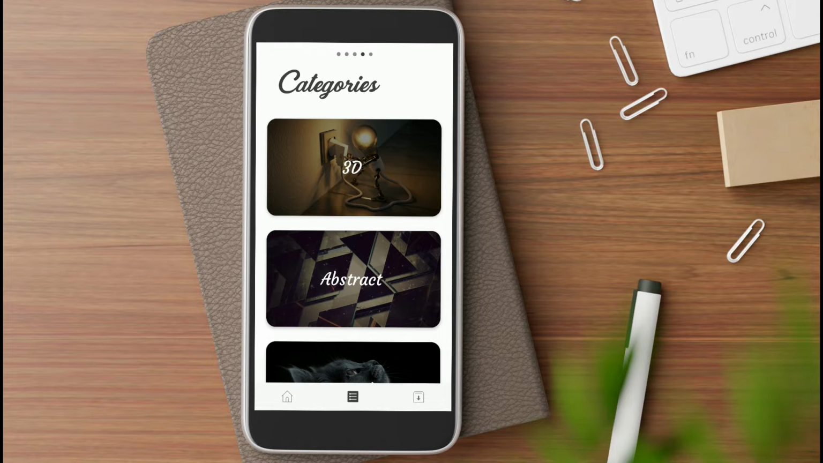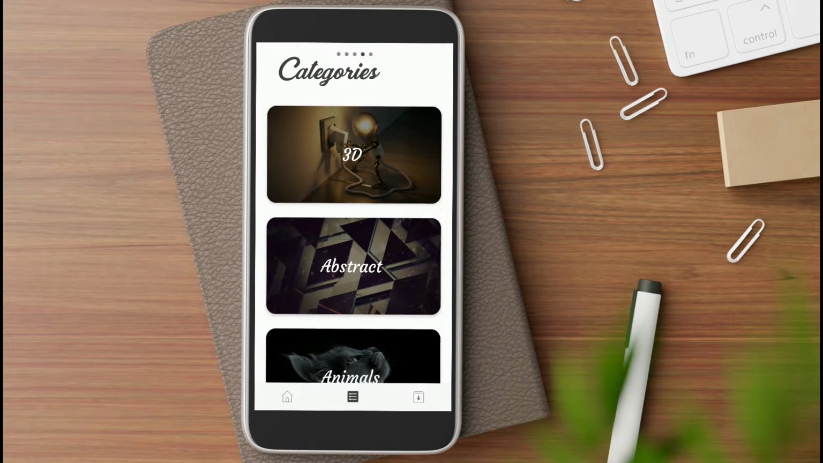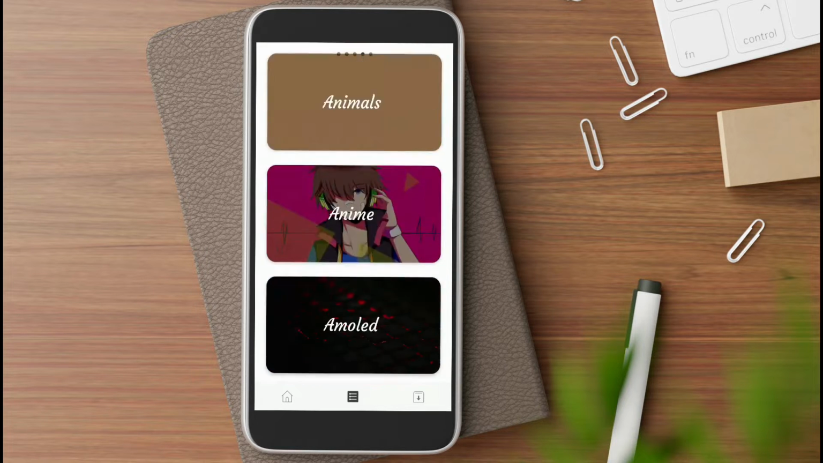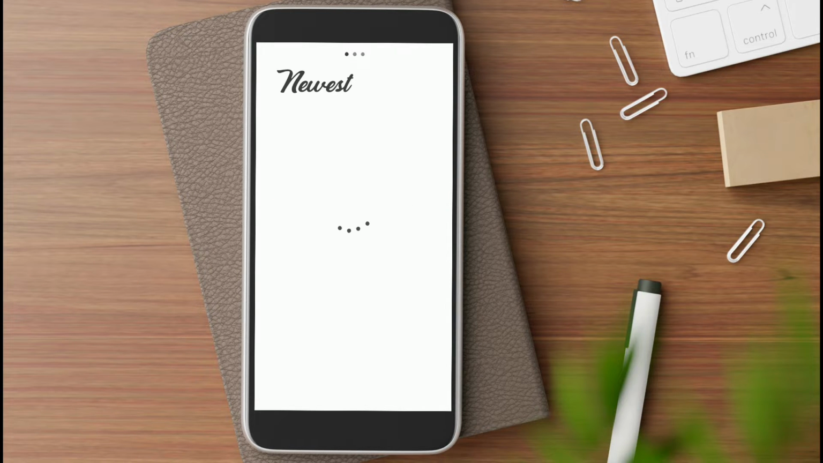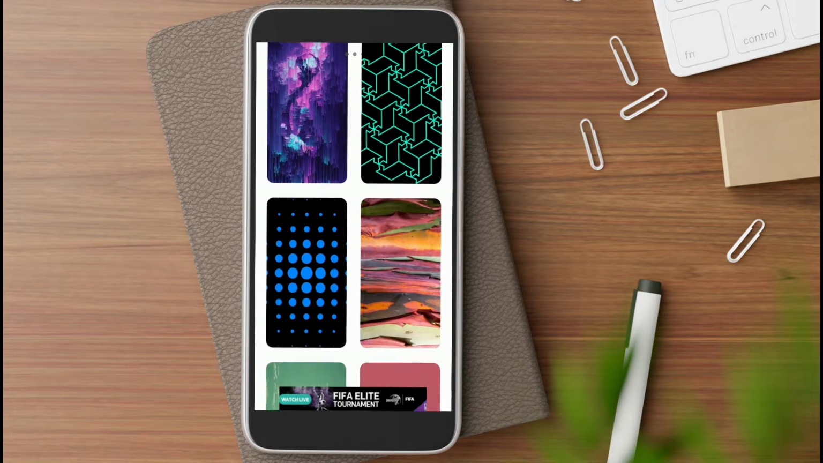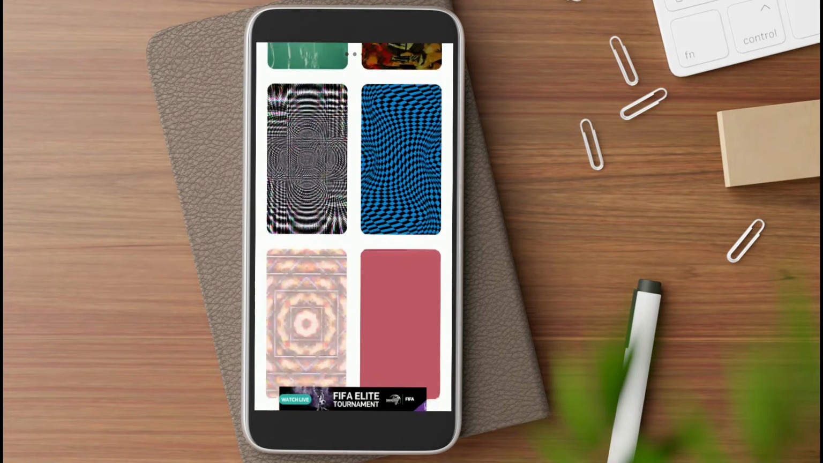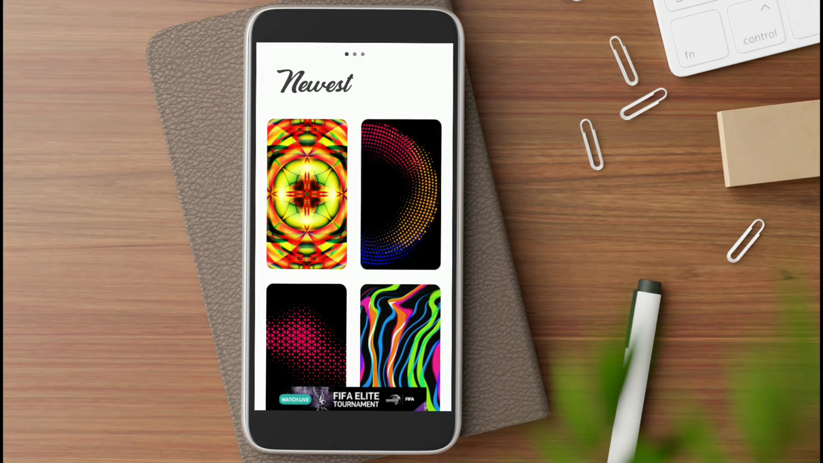Let me go back to the home screen, to the middle part where it says categories. Now here you can select the type of wallpaper you want: 3D, abstract, animals, and stuff like that. I'm going to select abstract and wait for it to load up. And here you'll get a few abstract wallpapers. As you can see, I had already downloaded some wallpapers from their site, so I'm going to select that one. So let me just close this.